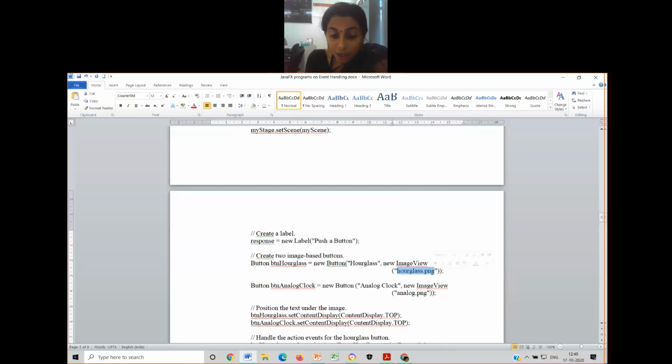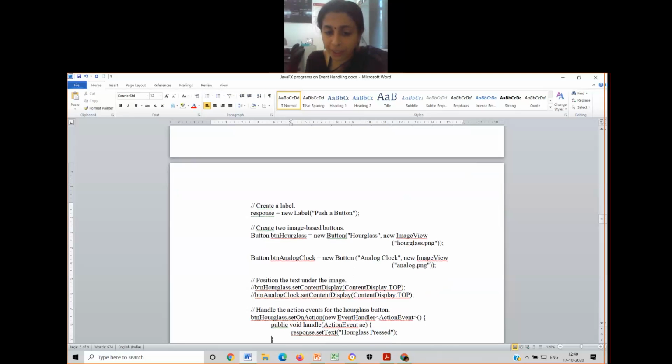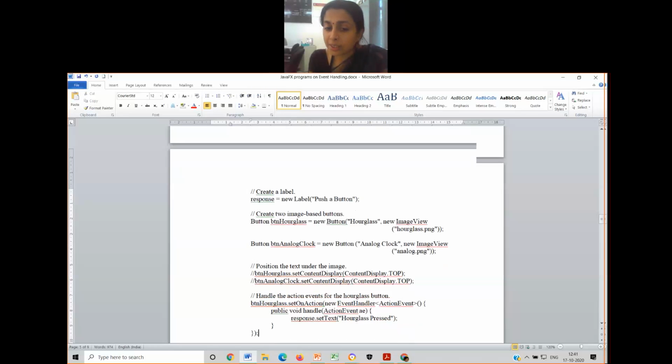Now, just have a look at this. Where the position of the text in the image has to be, whether it has to be on top or on the bottom. See, this I will comment. Not required. Don't get confused. Okay. Now what I will do, as explained by Ramya, with reference to each button, I will call the setOnAction function, in which I will write an anonymous class of EventHandler, which implements the handle function. Okay, just have a look at this.